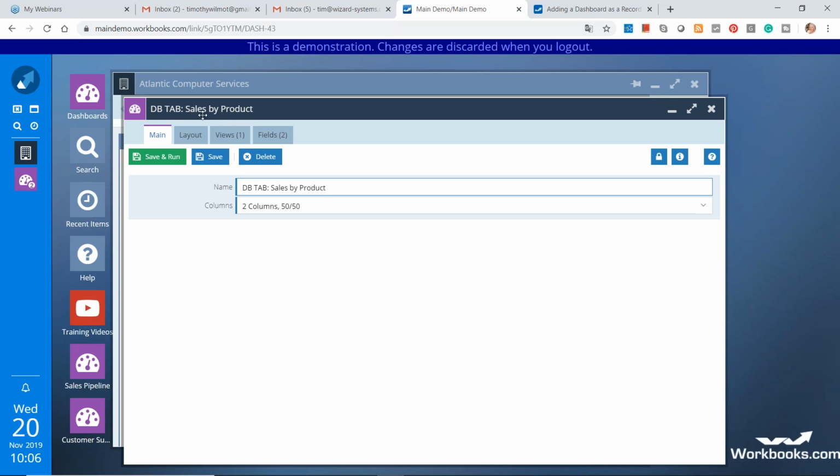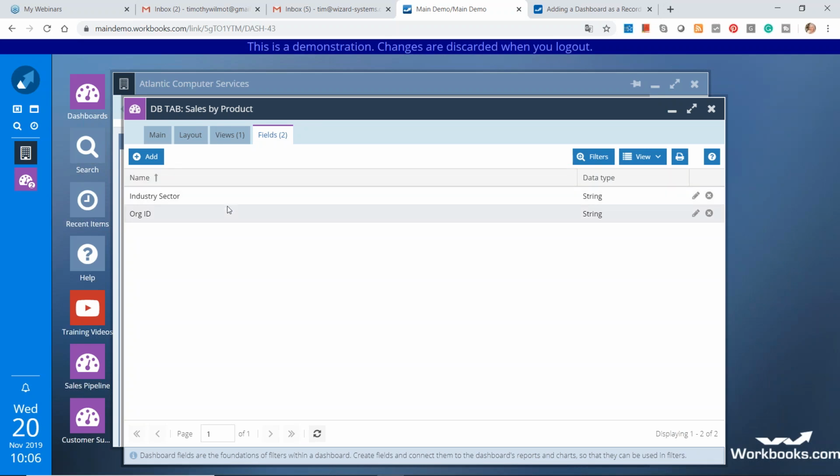So on this particular edit screen, on the fields tab, this is where I can add in those constraint fields. So this organization ID field here is constraining that display to only display the sales figures, the activities, or whatever it might be, just for that current organization. If I went to another organization and displayed it, it would just refresh and display the data just for that organization ID.